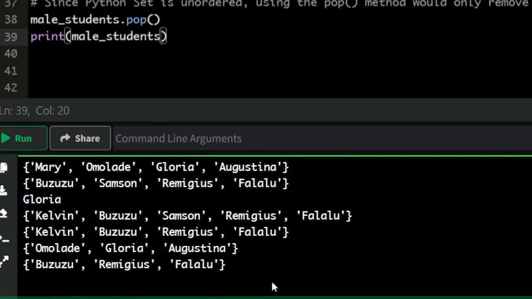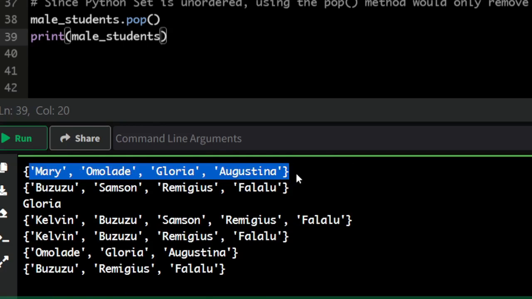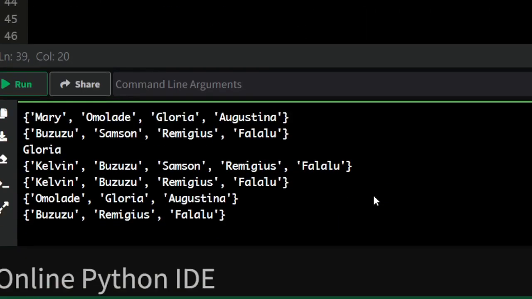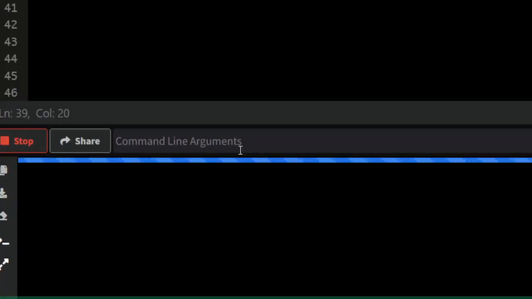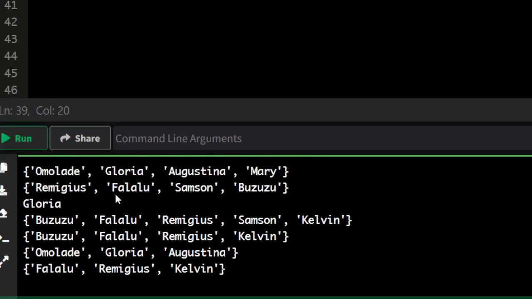Yes, coach. Let's check. We have Mary, Omolade, Gloria, Augustina. Okay. So I think that Python shuffles first before deleting the last one. You can see now this is Omolade, Gloria, Augustina, Mary. Do you understand? So what Python does is shuffle the sets.